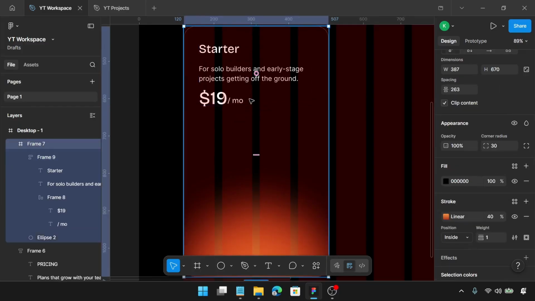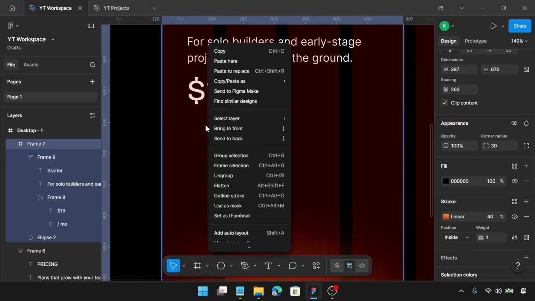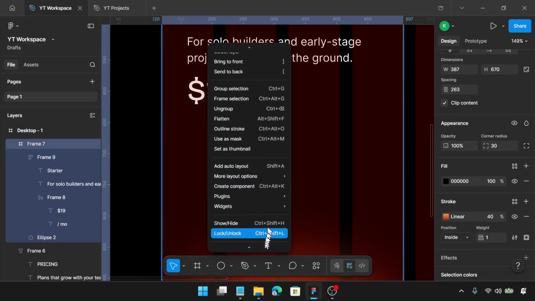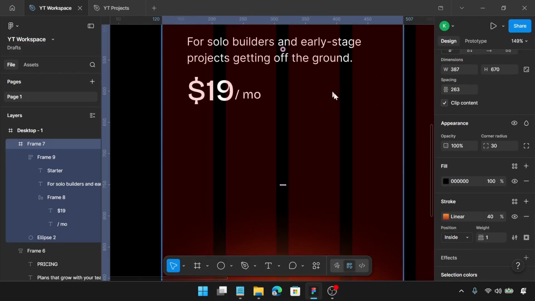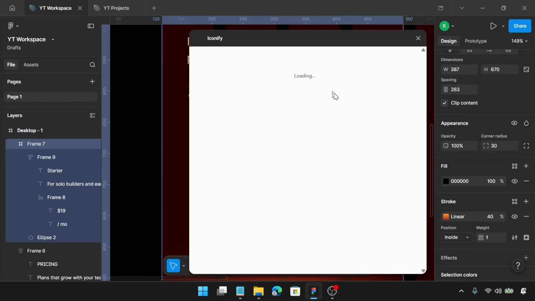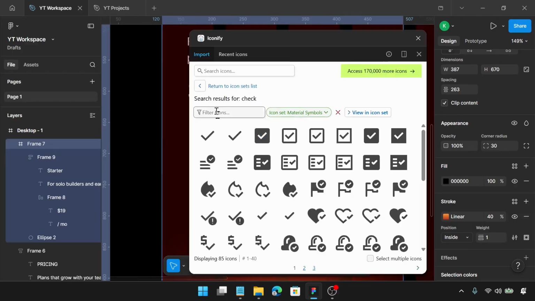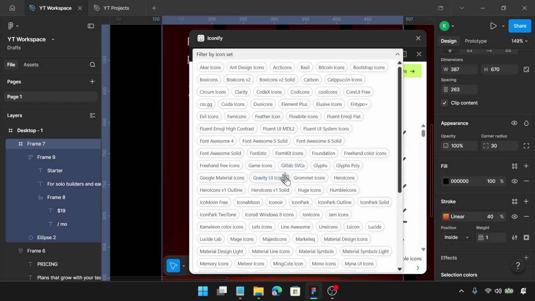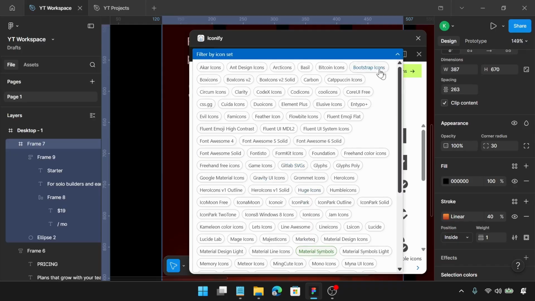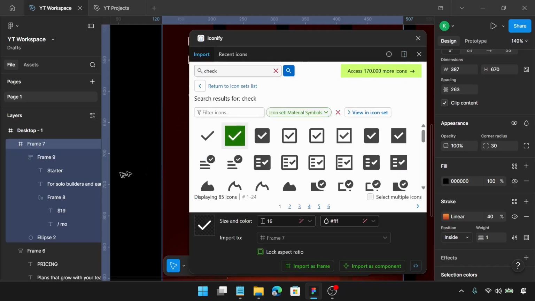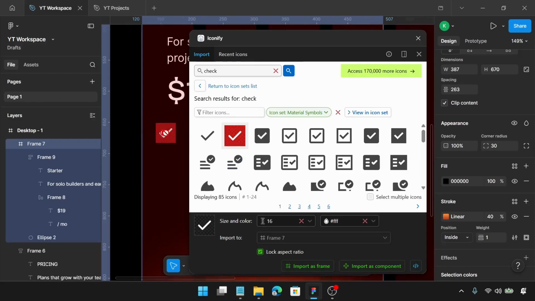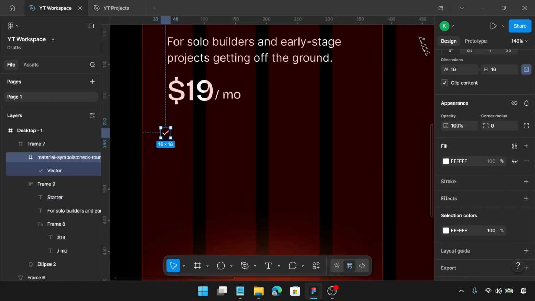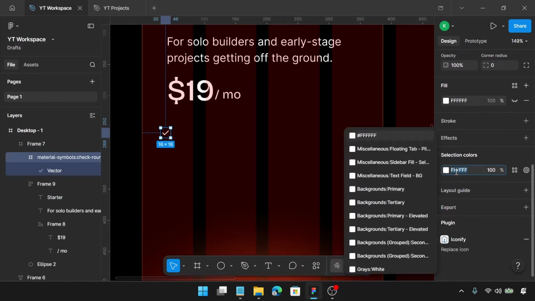Let's now add in an icon. So I'm going to right click on this frame, go over to plugins, and I'm going to run Iconify. Give this a moment, and I want to use check. You just need to search check and select the icon sets, material symbols, and I want to use the second one. That's how you get the same one, and I'm just going to drag it into my frame, and then I'm going to close it.